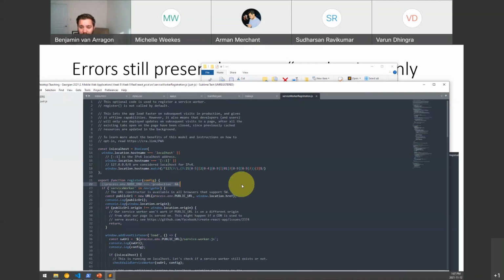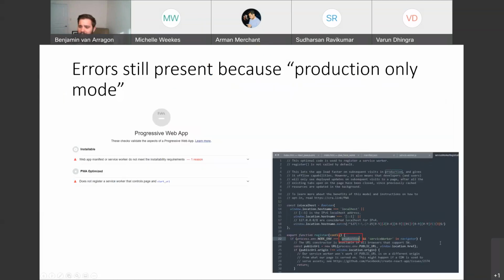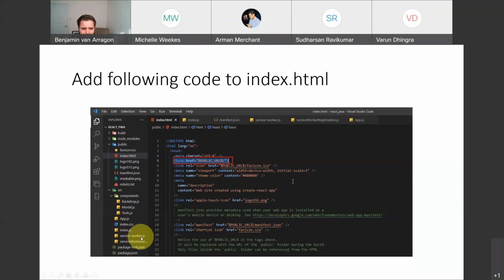Okay, so with that out of the way, the next step that we have to do is go to our index.html and add a base href in our index.html. This tag will be placed in the head tag before any other element that uses a URL. The best place is to put it right up here under our charset.